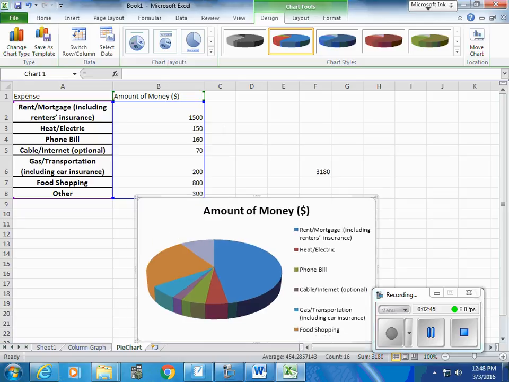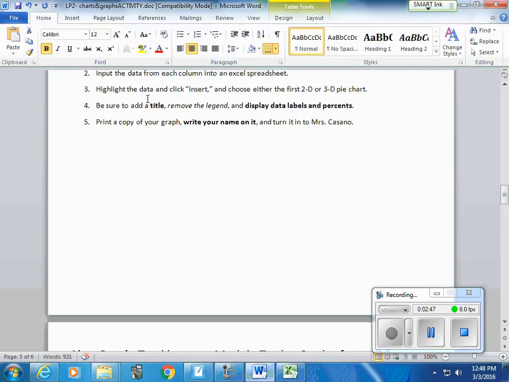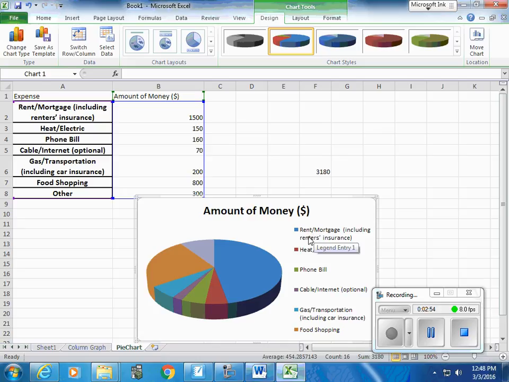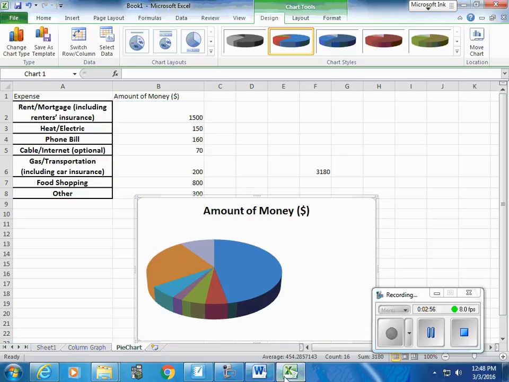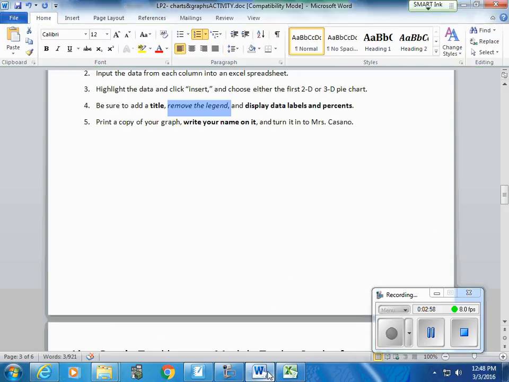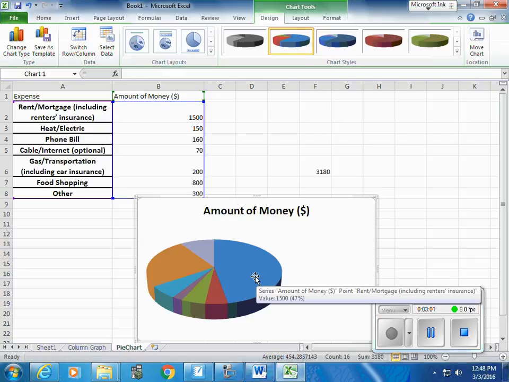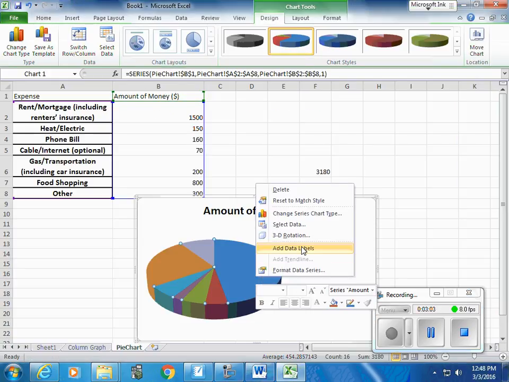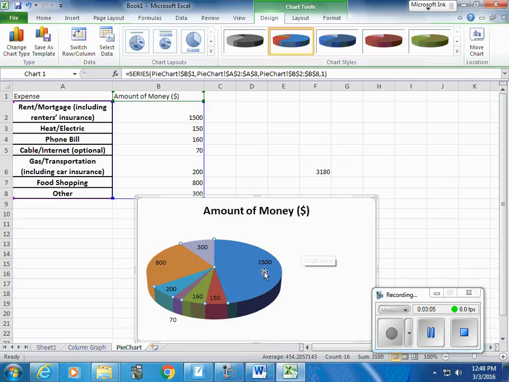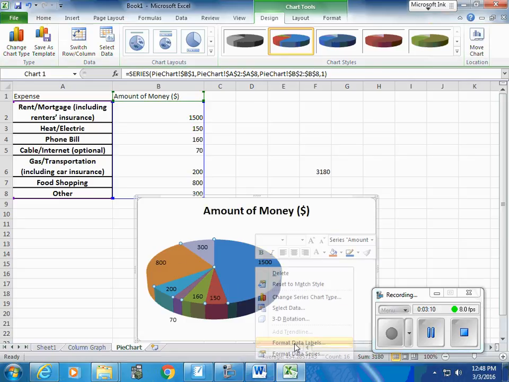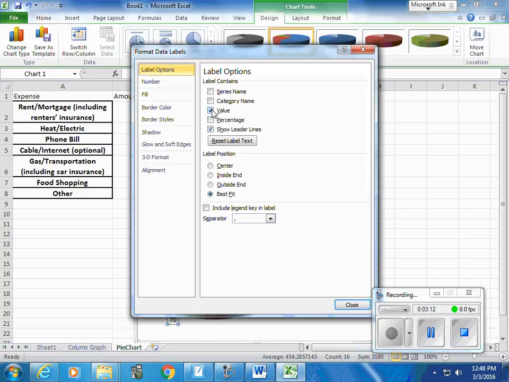Okay, so there's a few things we need to change here. If you look at the directions, it says to be sure to add a title, remove the legend, and display data labels and percents. I already have a title, so I'm going to delete the legend. What I'm going to have to do is right click and add data labels. Okay, but that's not what it says to add. So I have to right click and now I have to format my data labels. I want to make it show the percentage and I want to show the category name.